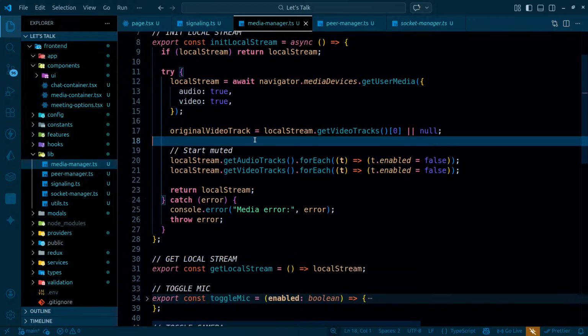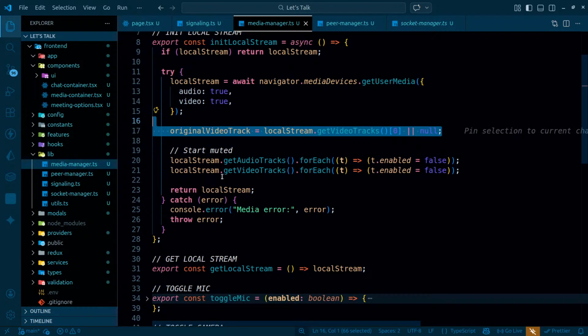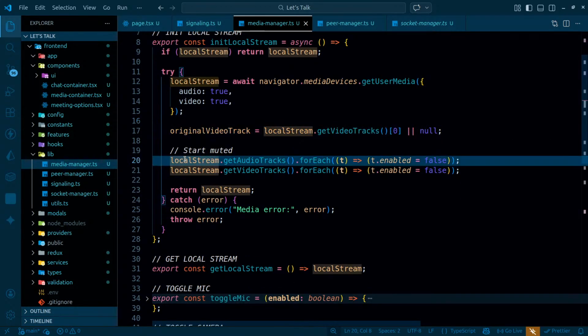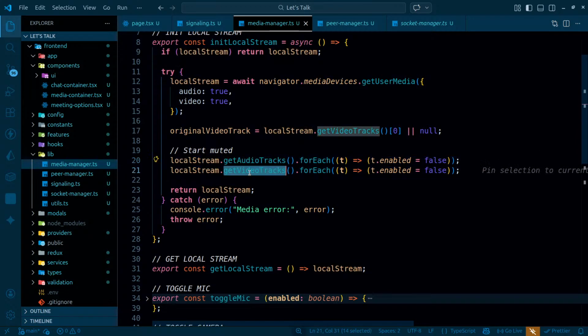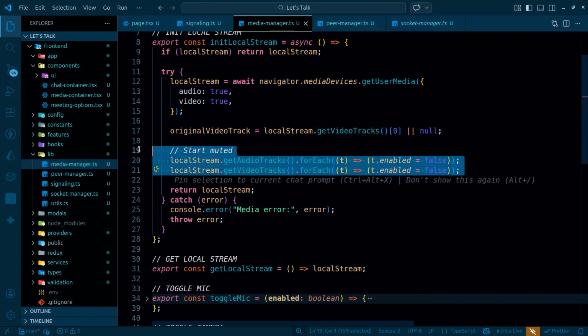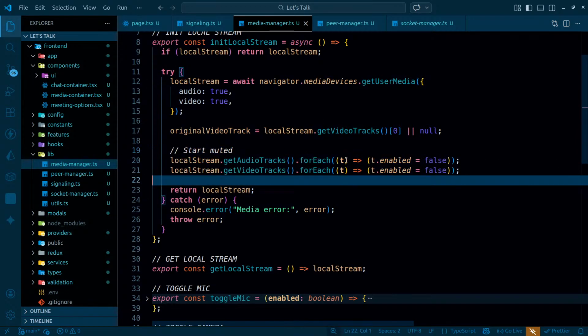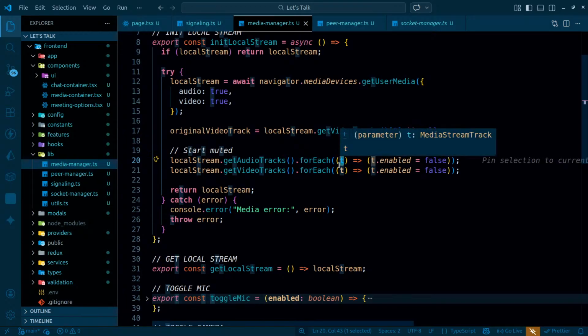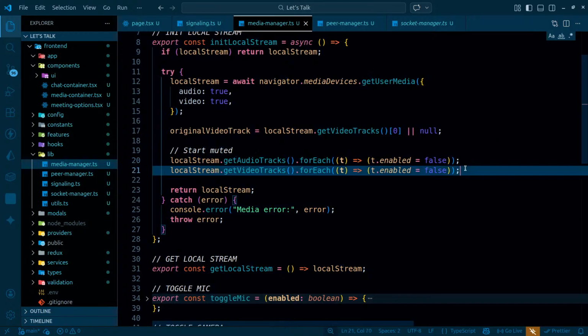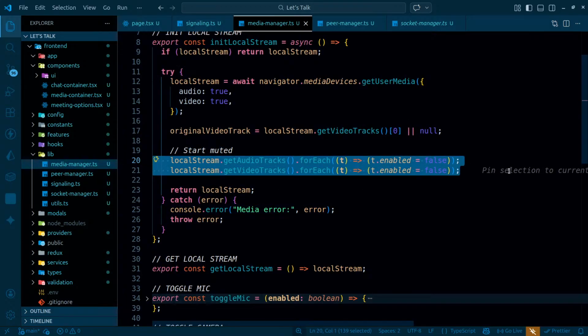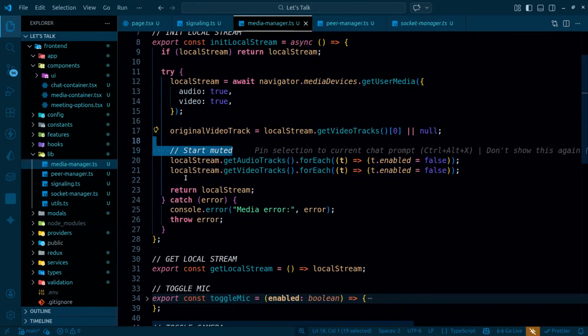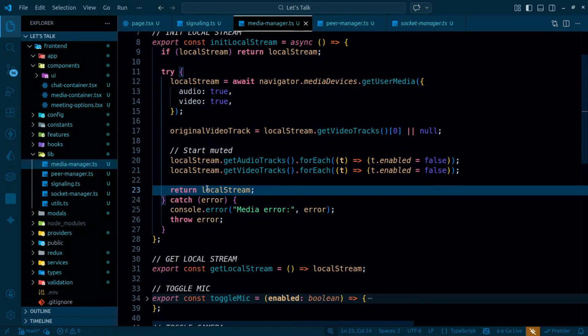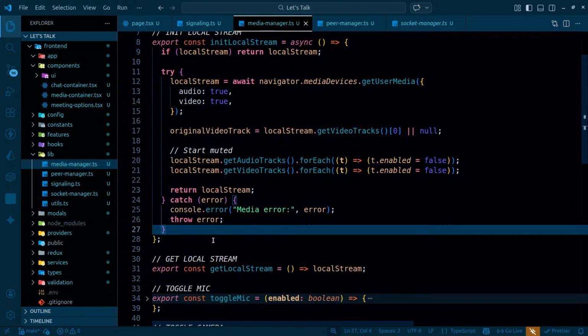Okay, so I'm gonna be just simply assigning the tracks over here. And once I have my local stream, I can just get the audio and video tracks separately, and I'm gonna be disabling them for now. Again, they are gonna be the tracks, so I can just directly go ahead. I'm disabling both of them right here, so that by default they are muted, and later I can just simply turn them on. And lastly, I'm just simply returning the stream from here.